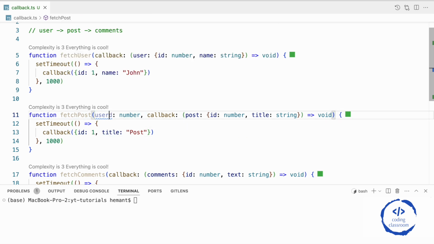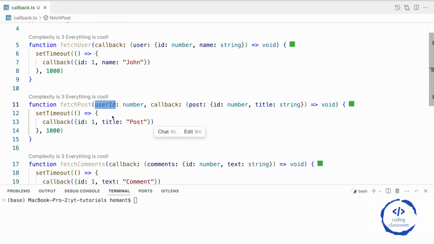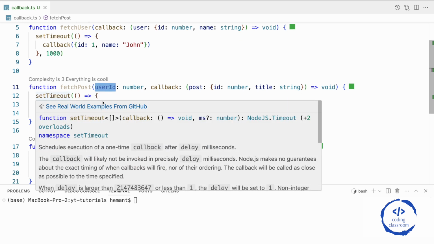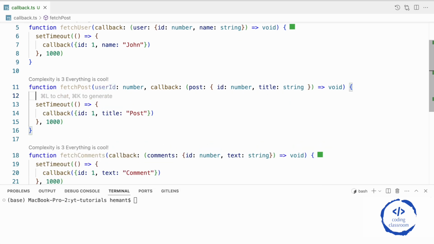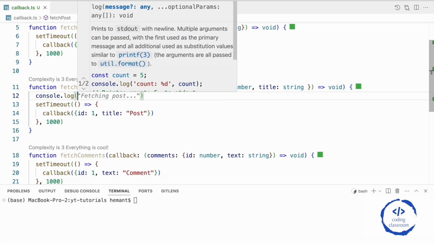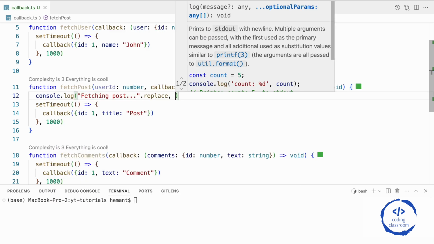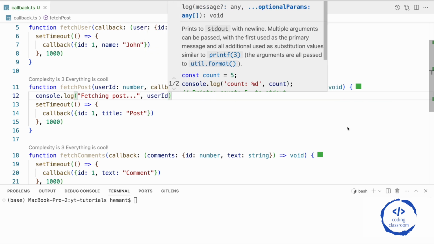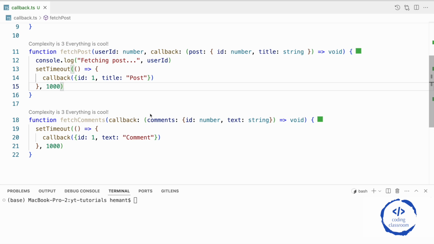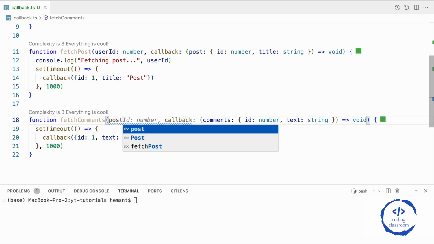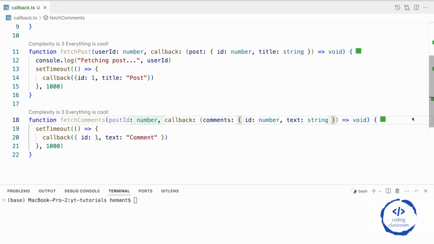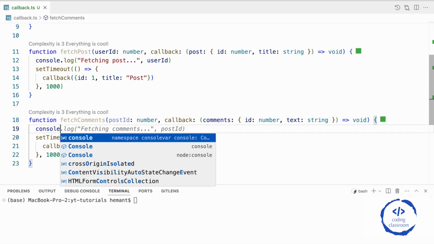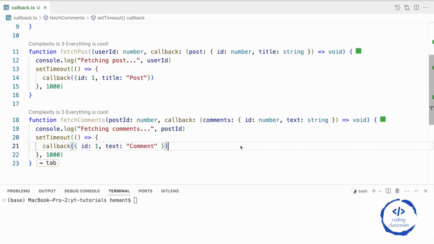Basically, it's just a mock function, so it's fine. But we can simply log user ID here, fetching post user ID. In the same manner, this one will take post ID. And let's just log fetching comments for this post, right?